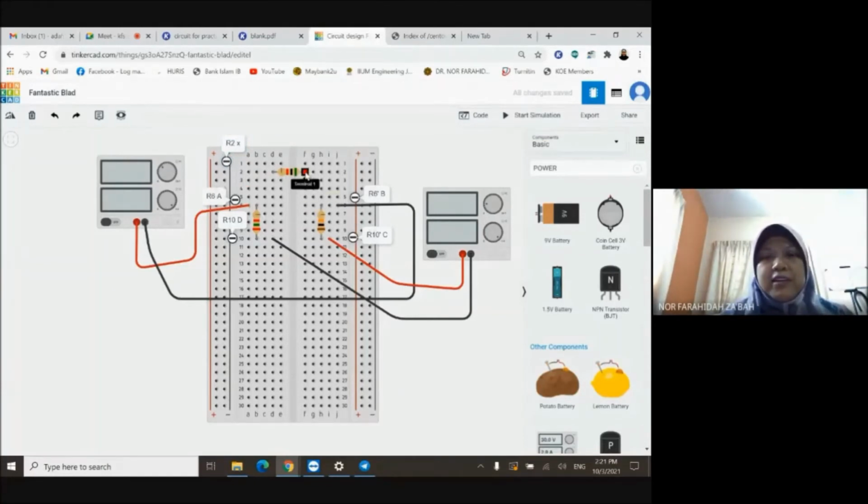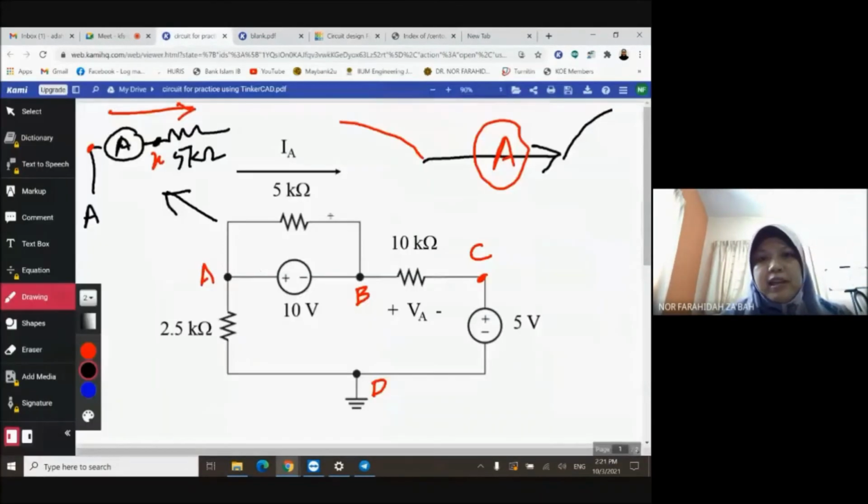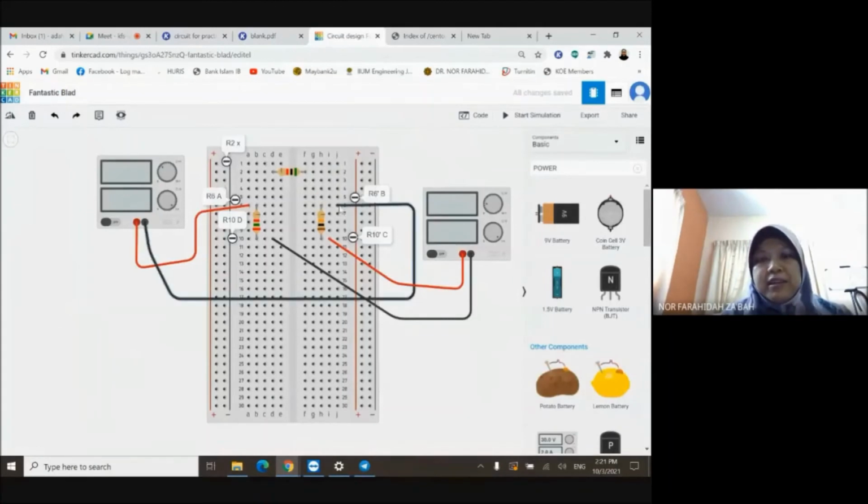So because the other end of my 5K here must be connected to node B. Still connected to node B. So you can see here, it's still connected to node B, right? So my node B is here, near row number 6. So how can I bring these two connections together?